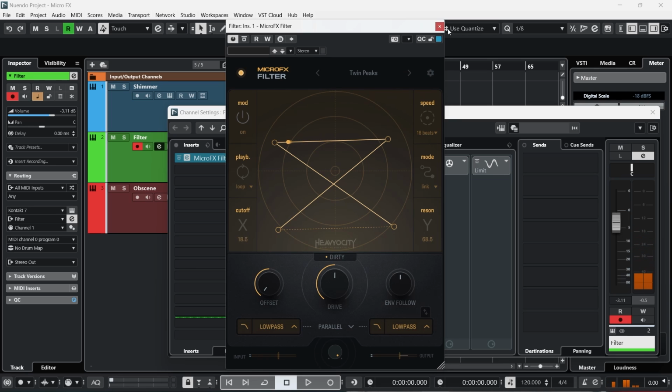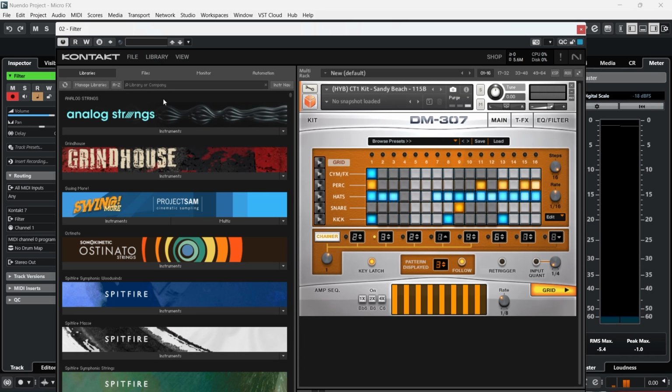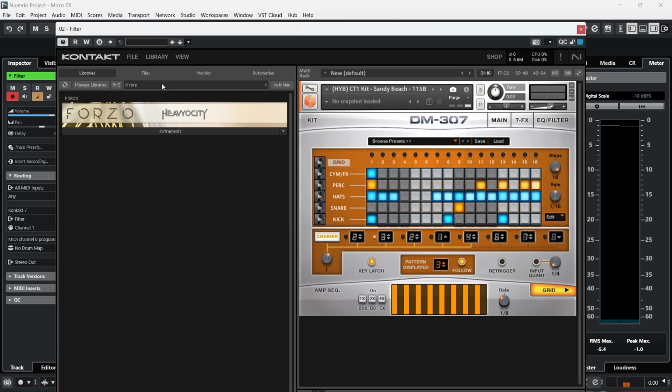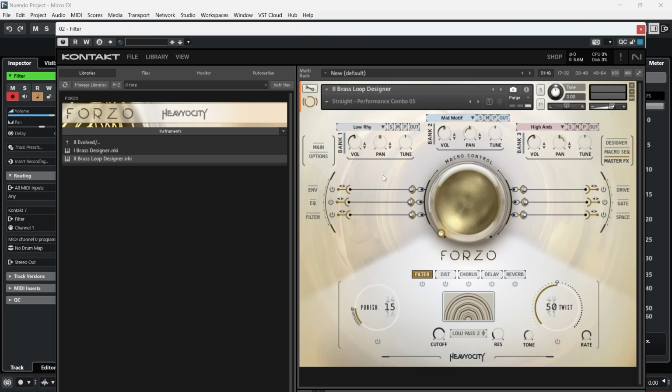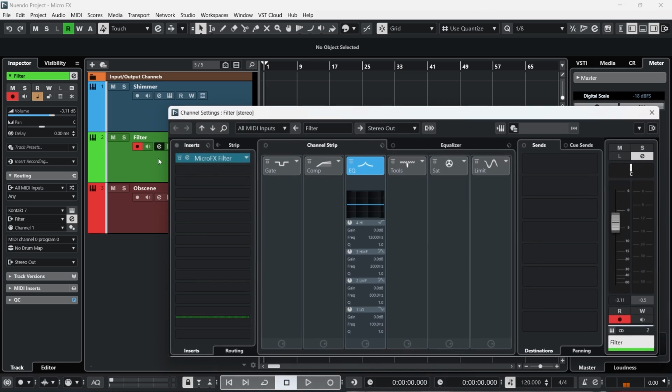Yeah, it is absolutely fantastic. So maybe let's change the instrument one more time. I'm going to go Novo, I think. Not Novo, Forzo. Brilliant. And let's just bypass so we get an idea of what it sounds like.